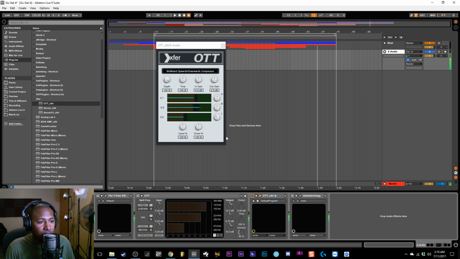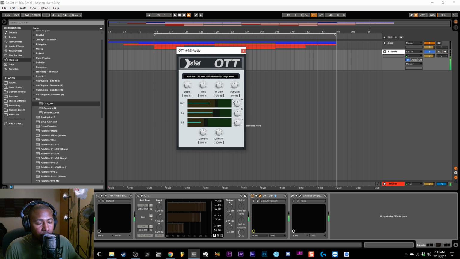As you can see, the only thing about the OTT preset, if you get it from Xfer Records, is that it doesn't have a wet/dry knob. So you might want to add it to an audio send effect. But yeah, that's how you do it.